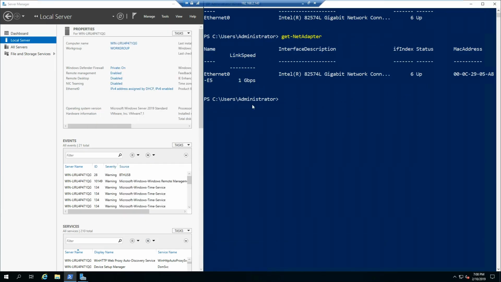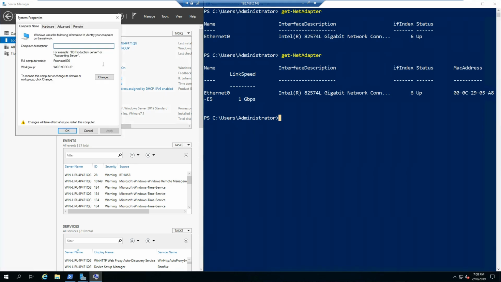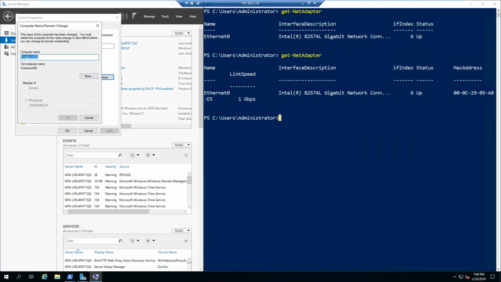So now what I would like to do is configure my network adapter using PowerShell. First, let's look at how we could change the host name without PowerShell. The typical way is by clicking on Computer, going to Change, and changing the name right in here. You notice that by default it's already forensic 00 because I already ran that command using PowerShell, so it took effect before I even restart my computer.